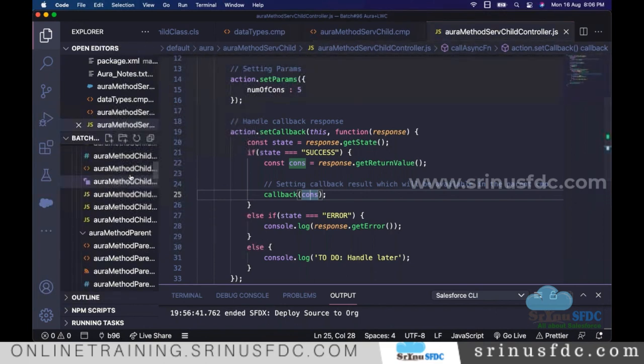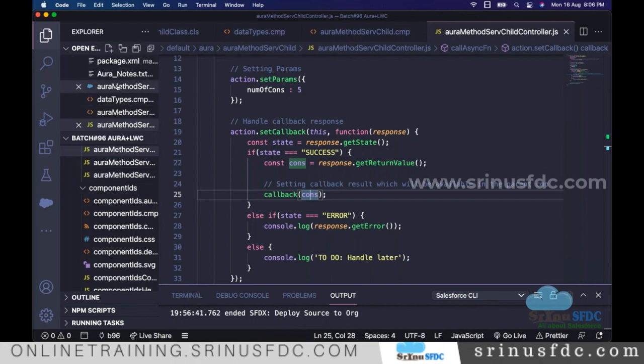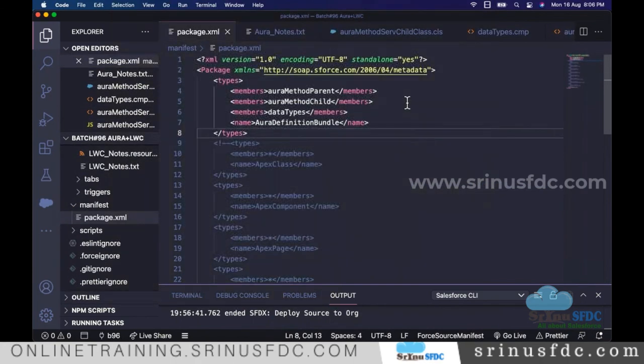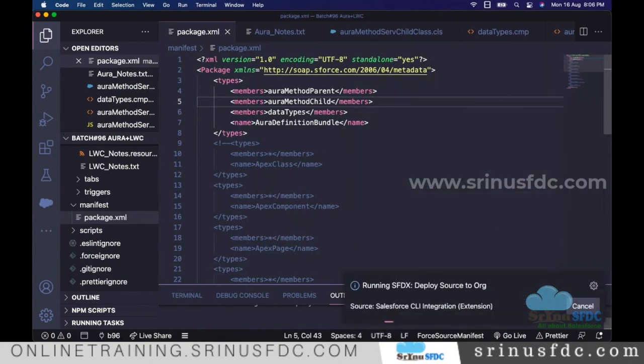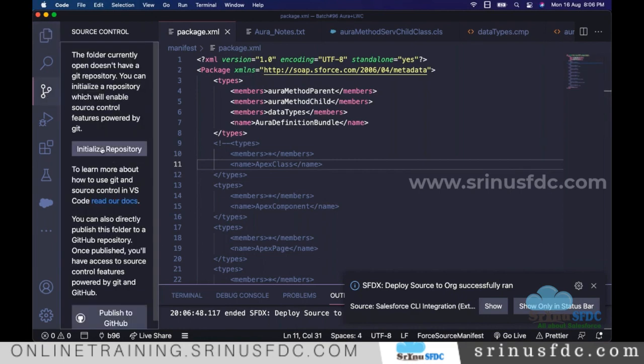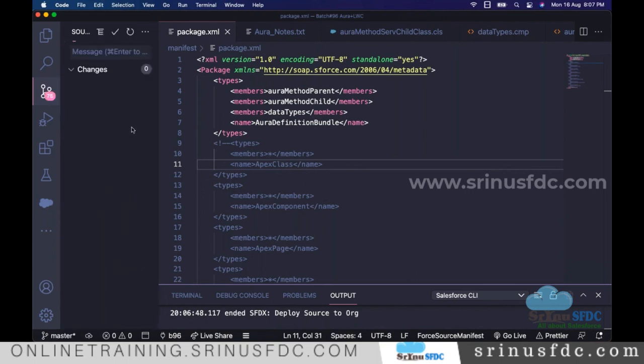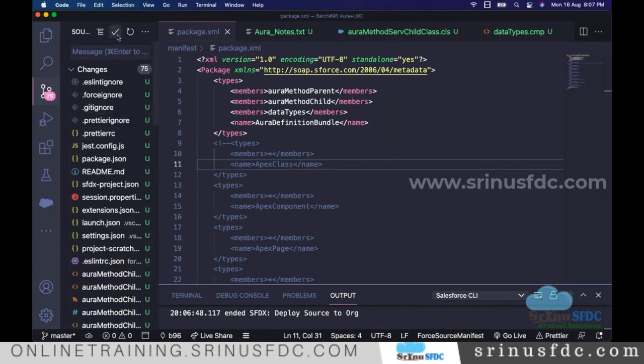For now, I want to deploy this. I'll deploy, and maybe today I'll create a GitHub repository. I thought of that, and I will show you. Here we need to install one plugin called GitHub extension. Once we create it, we have to initiate the repository.